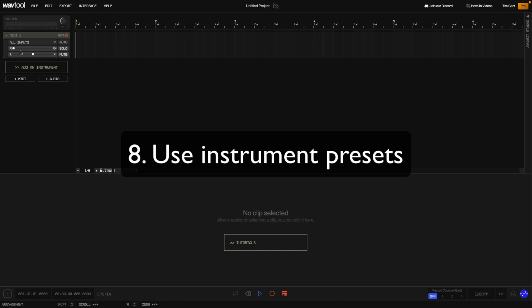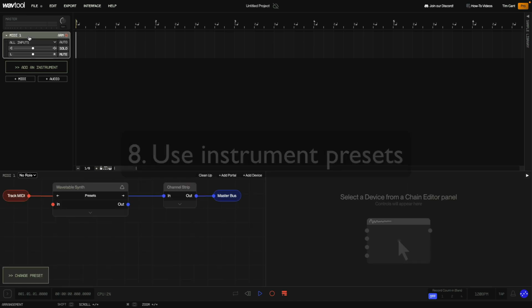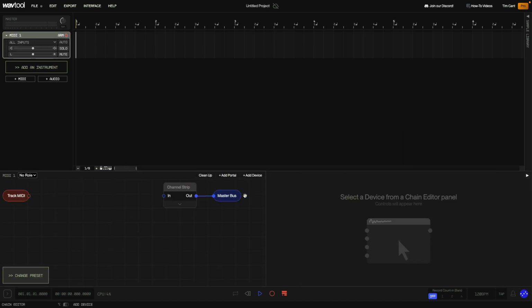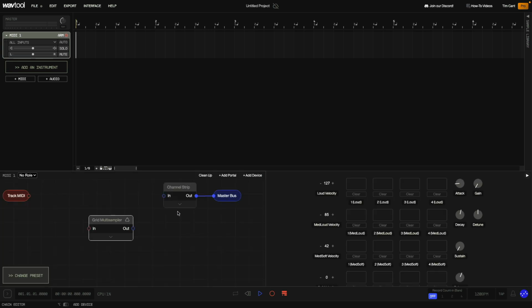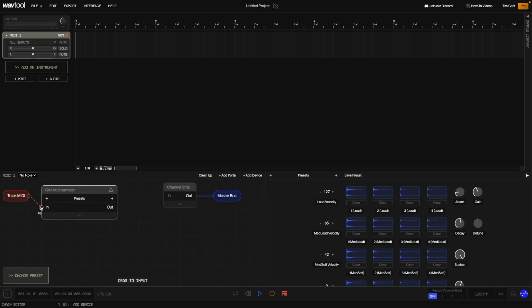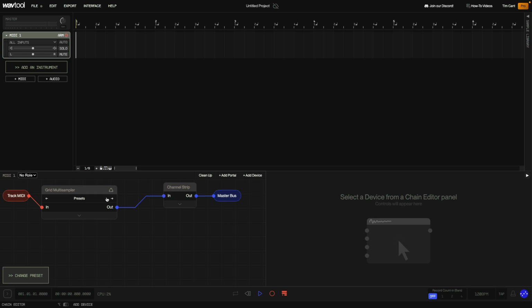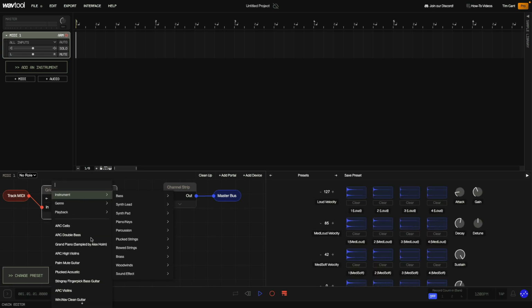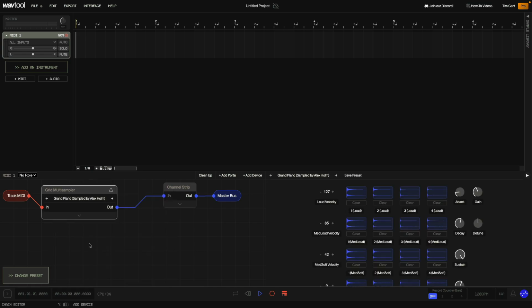Tip 8. Use instrument presets to get polished sound. In WavTool, you can manually set up your own instruments by adding a MIDI track, adding a synth or sampler, hooking it up, then selecting the sound you want in the instrument. Alternatively, you can have WavTool handle things for you using the Add an Instrument button.